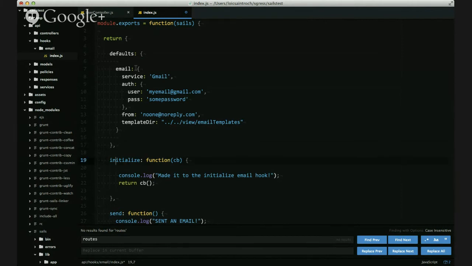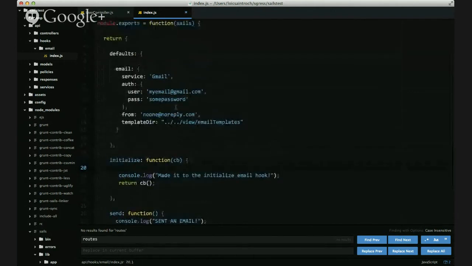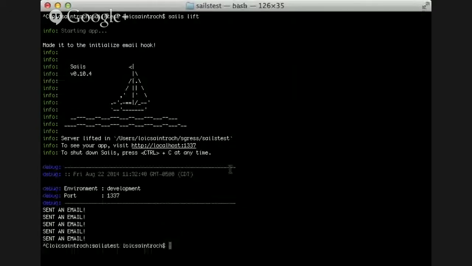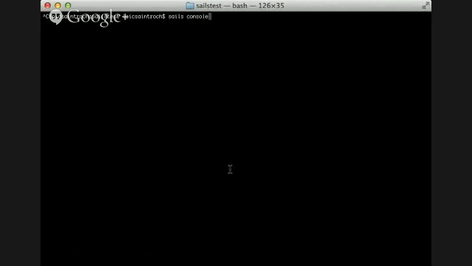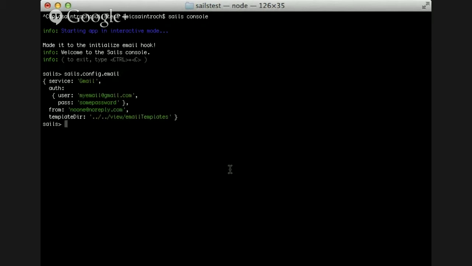And now what we'll see, actually, let's do this in the console, and we can see how this affects the regular sales config. So if I go into my console here, and I do sales console, and then I do sales.config.email, you'll see that those defaults got automatically merged into the sales config.